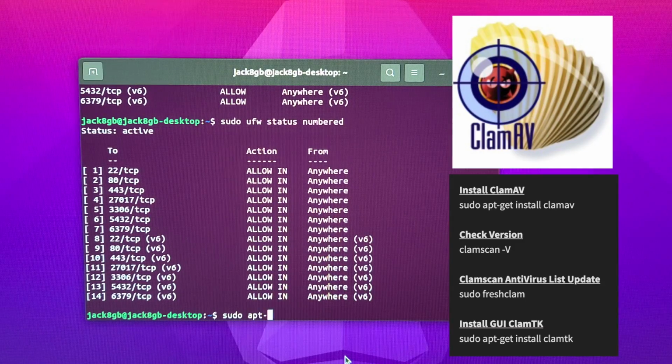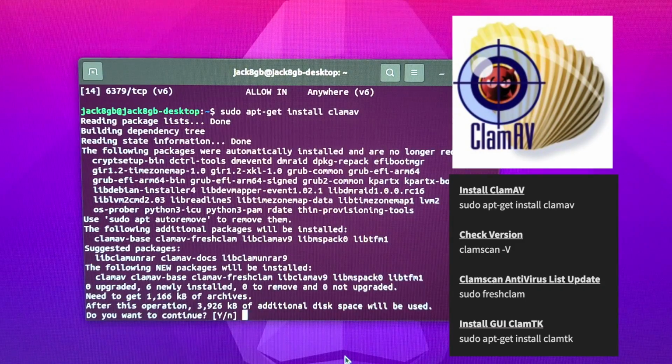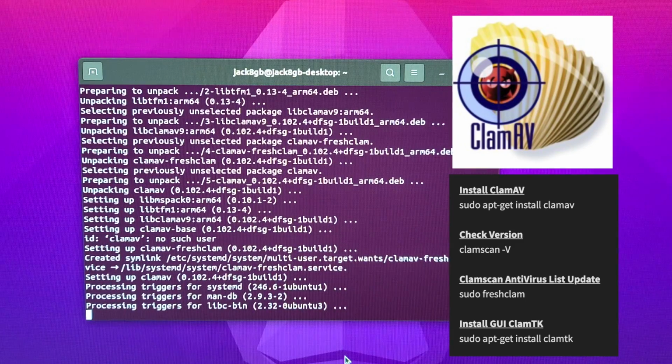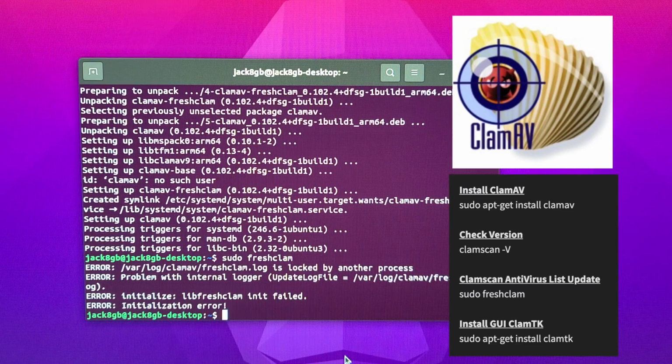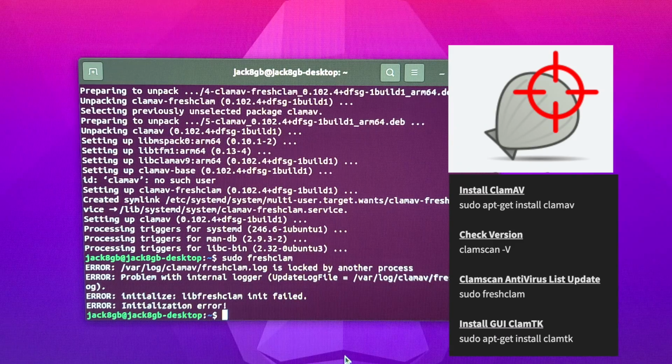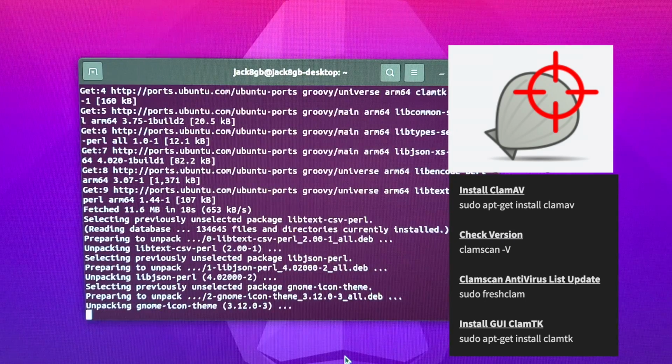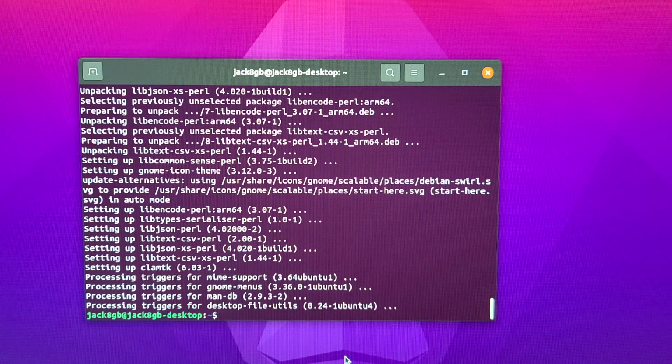Next, we're going to install ClamAV, a free open source antivirus software toolkit. When this is done running, we can check the version. This is the command for your ClamAV to update your antivirus list. Notice it's already running. We're going to install a graphical interface for ClamAV. It's called ClamTK. The user interface is user-friendly, so you can do your scans. You can also do your updates from there. It's pretty versatile.